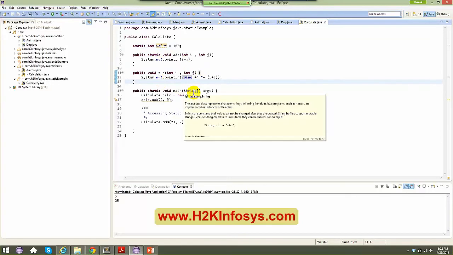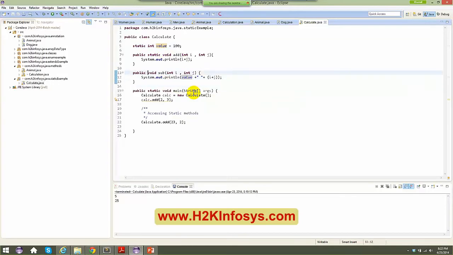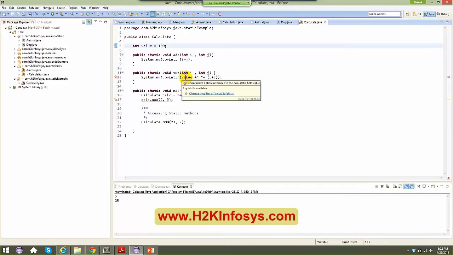Let's say this method is static, I'm making this static and removing this. You basically get a compile time error. It says that cannot make a static reference to a non-static field. Did that answer your question?